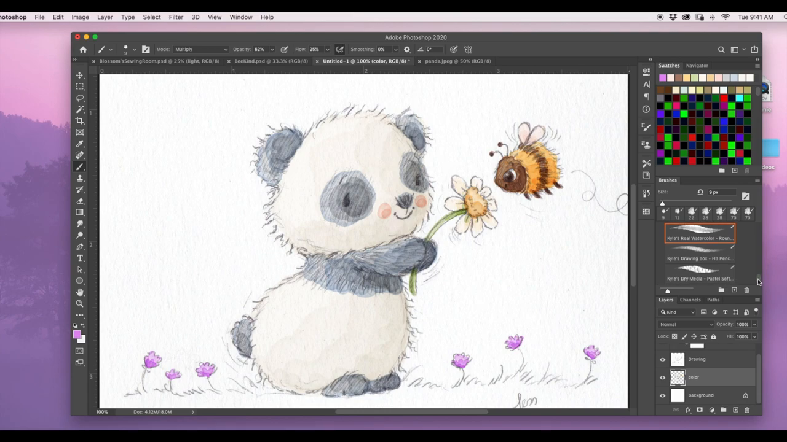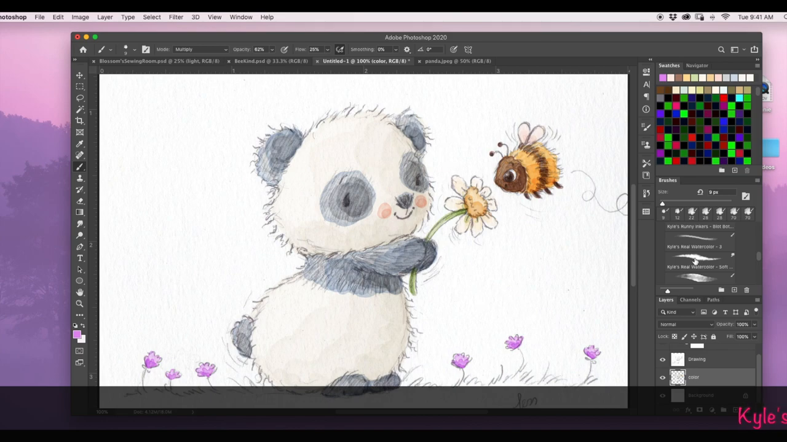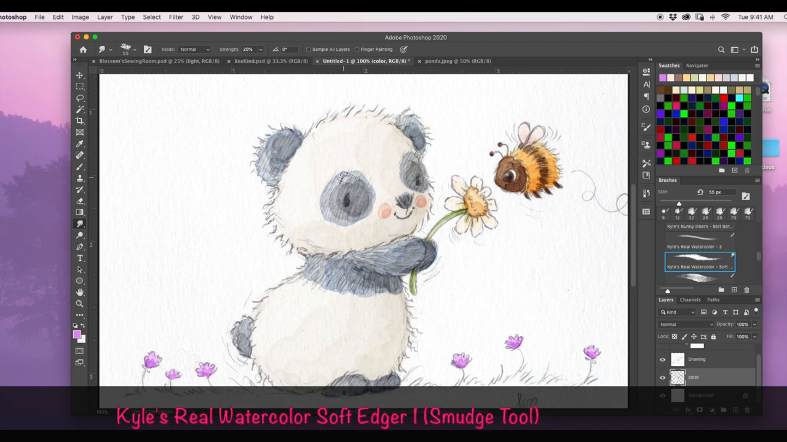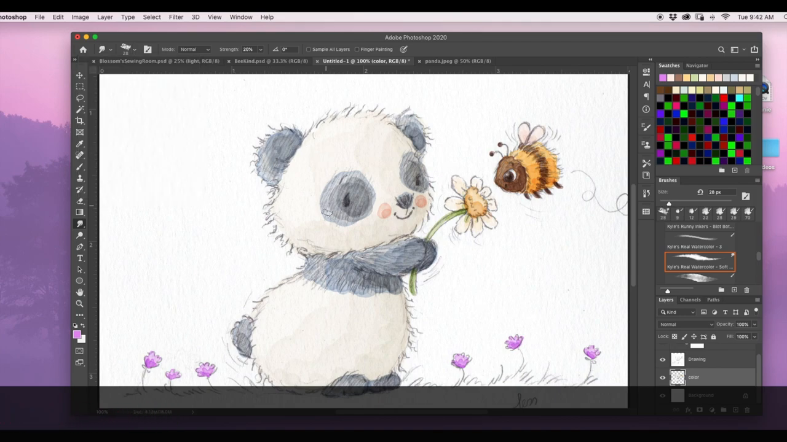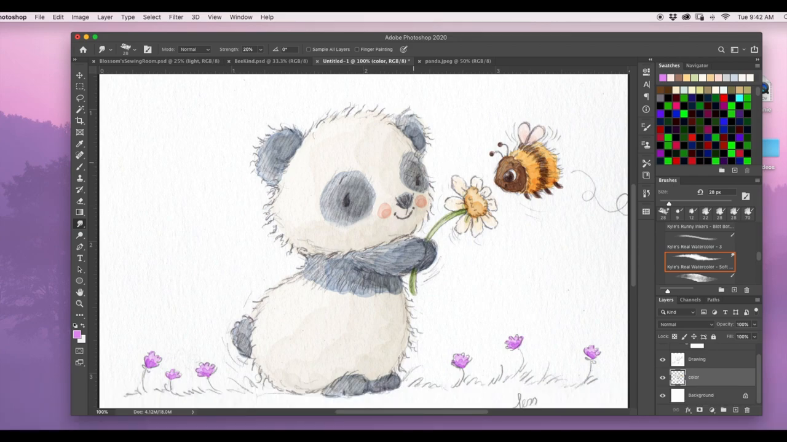But if you would like to blend it a little bit, then I really like this one. It's Kyle's Real Watercolor Soft Edger 1 Smudge Tool. And it's at 55, which is too big usually always for everything. So I'm just going to reduce the size of it a bit. And then just sort of blend this in a little. Maybe not everywhere. There we go.